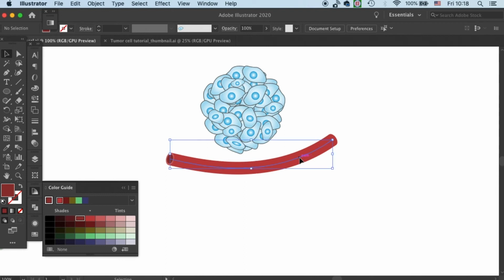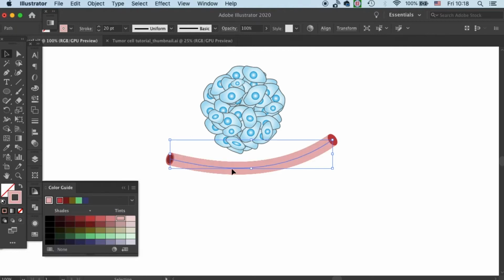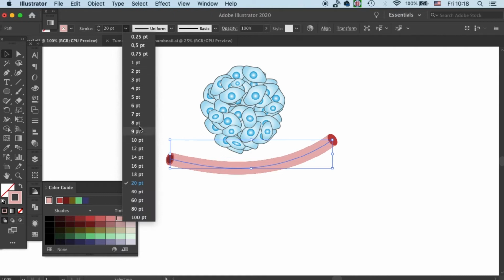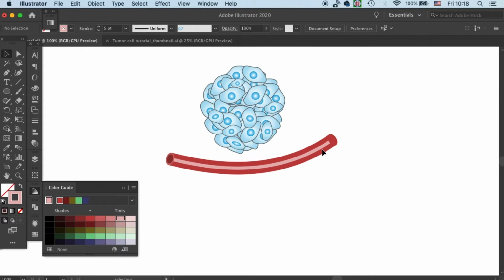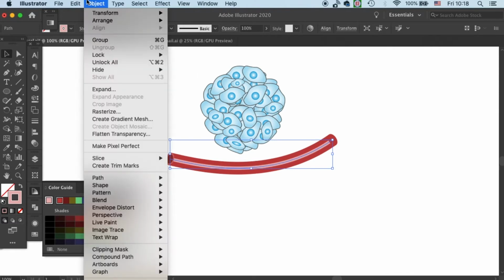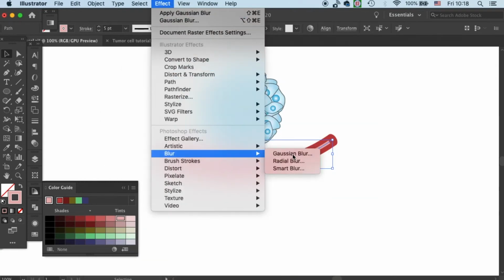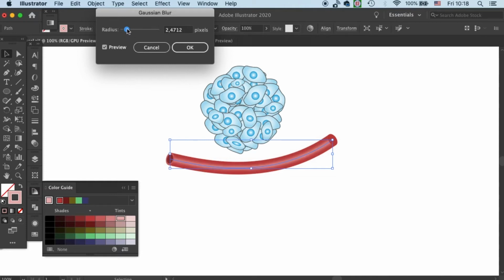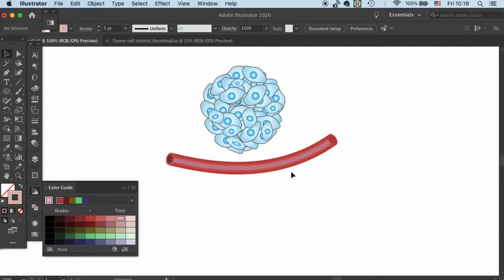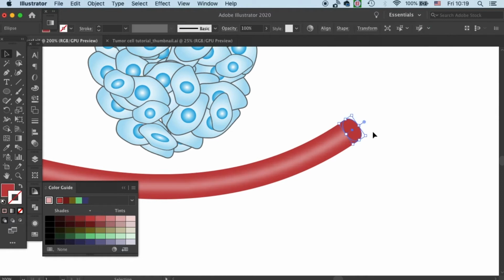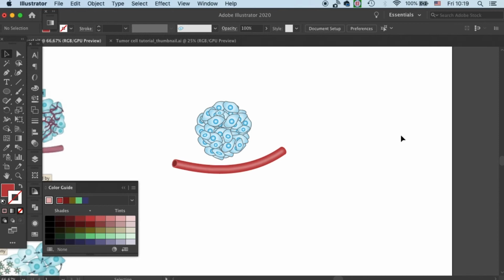So to create the three-dimensionality, let's copy this vessel and then use Command F or Control F on PC to paste right on top. Then let's give the stroke a lighter color and make this path thinner, maybe like 5 pixels wide. And then let's come to effect, blur, Gaussian blur. And so when you see that once the path is blurred, it will start to look like the light that you are shining on your vessels. So this can create the three-dimensionality that you would like to have on your blood vessels.